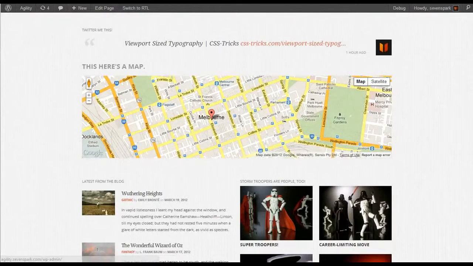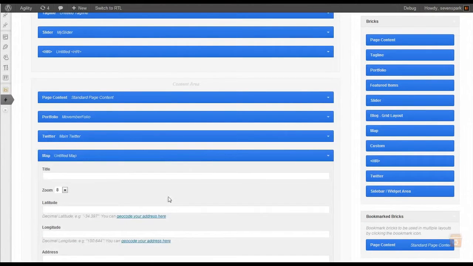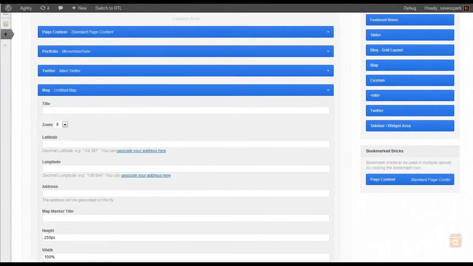Next thing we need is a map. So I'll drag the map brick into the content area. Give it a title. Set the zoom. Just to be clear, these titles up here, they're for your own reference. So it doesn't really matter what you set them to. It'll never be displayed or anything. But they are good for reference, especially if you bookmark your bricks.